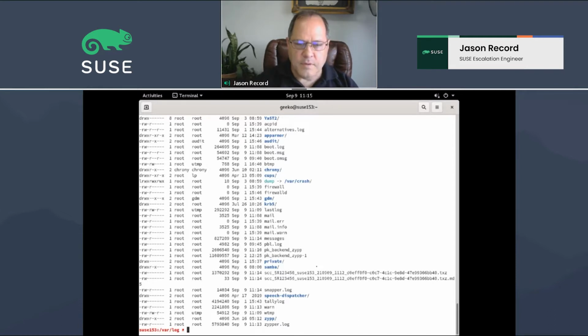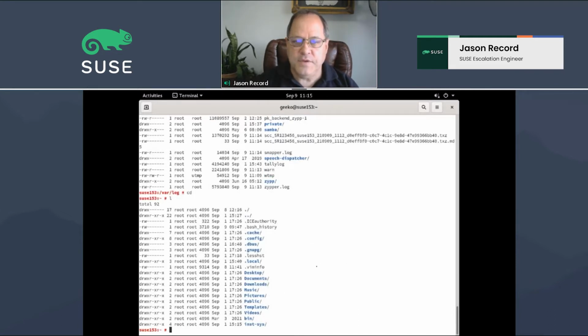Now, let's talk a little bit about some of the features that Supportconfig has. First off, the -U, which we used, allows us to upload with HTTPS. If you used a -A, it would use FTPES, explicit FTP over TLS, to upload the file to the FTP server.